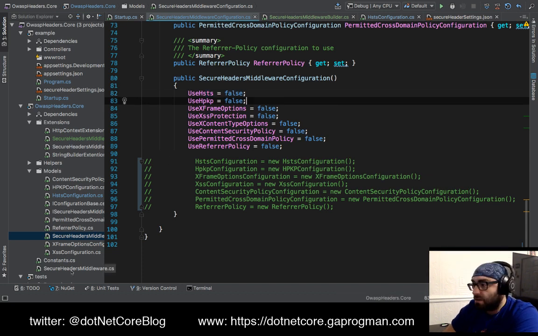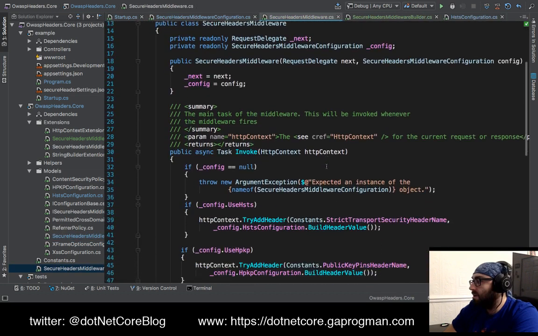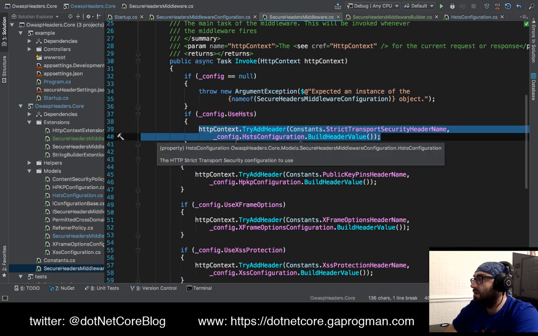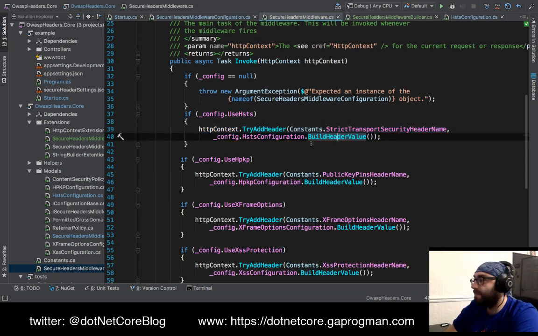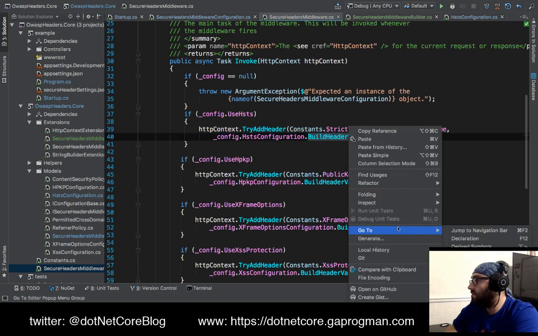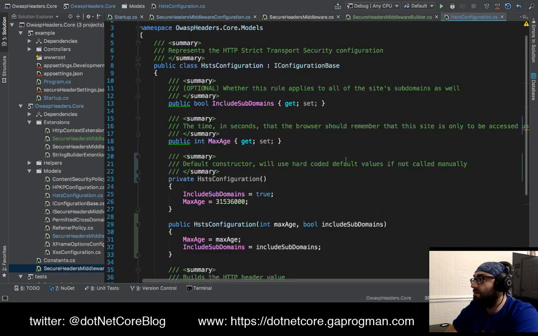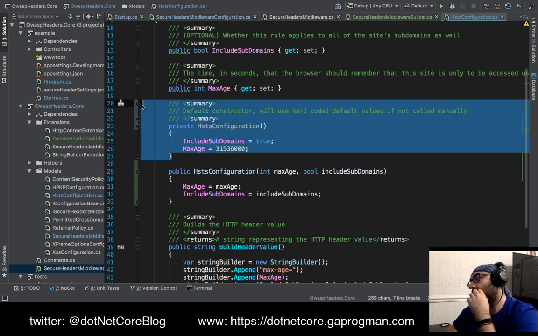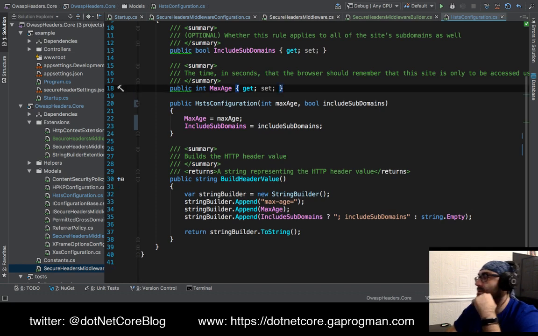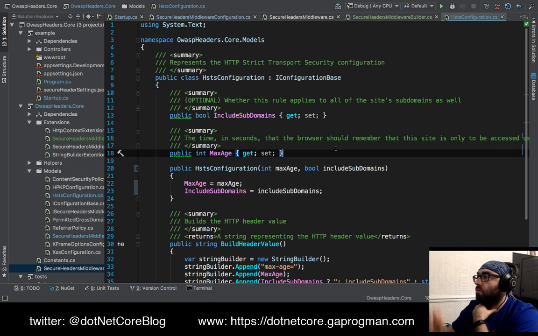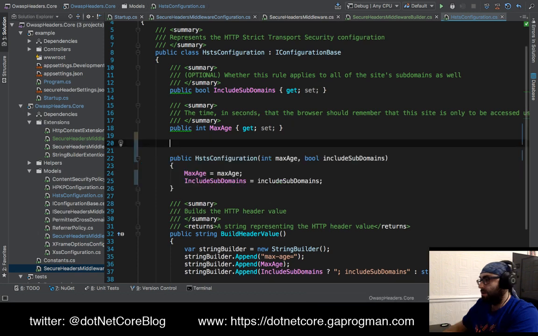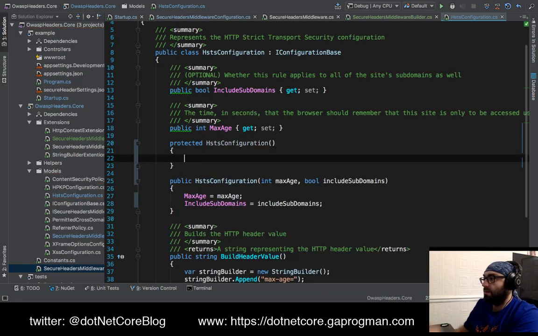And when we go to, is it this one? Yes. So when we go, if use HSTS is on, then we attempt to add the header and we go into the configuration and build the header value. So build header value is a method which is on every single one of these. We don't want that now, do we? Let's get rid of the default constructor. We don't want that. That's fine. Yes. Okay. So if we want to use the HSTS configuration, we have to call this overloaded constructor. Or let's just make this protected HSTS configuration with nothing in it. There we go.